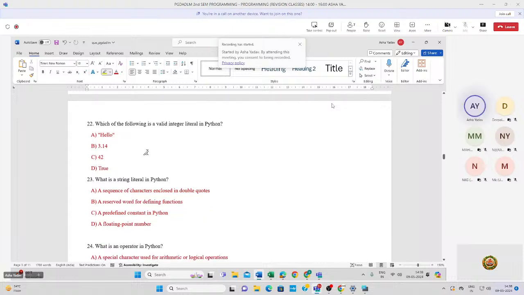Next is, which of the following is a valid integer literal in Python? Which of them is a valid integer literal in Python? So do you understand what is literal? Literal is a fixed value. Okay. So it is a value that is going to be fixed and it will be used as it is. So literal is more or like constant.